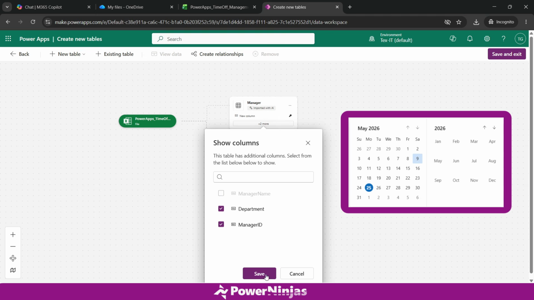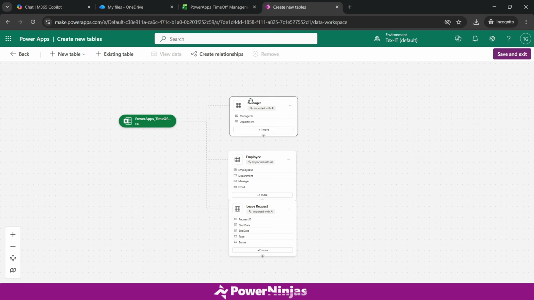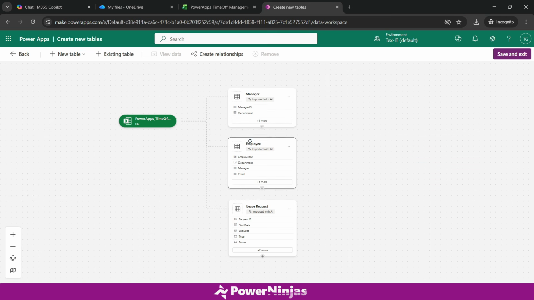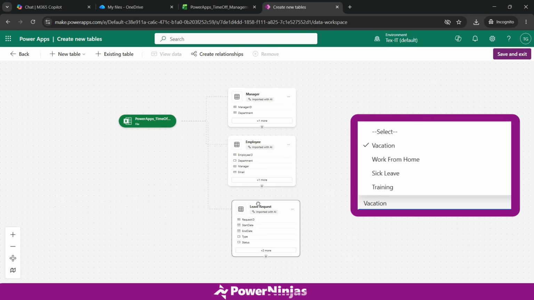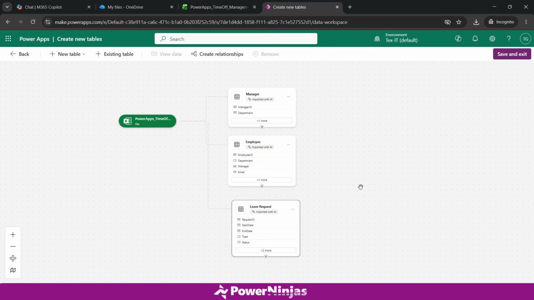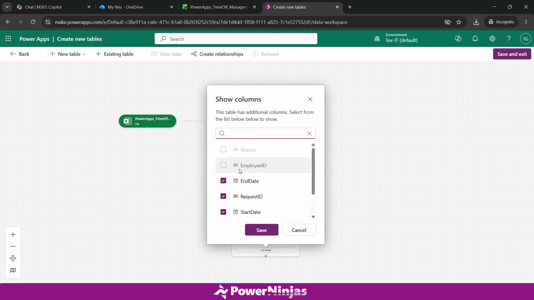Date fields get date pickers. Email fields can become clickable. Choice fields can become drop-downs. So even during the import process, Power Apps is already preparing the data for application usage.